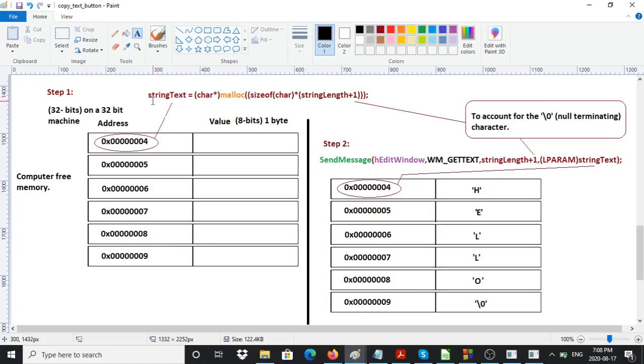So string text is going to hold the address of the initial byte of that character string, and we have to typecast it to a character pointer. So the address is of type character pointer, but it doesn't change the address value itself. The compiler just knows that the memory location points to a character string. Okay, now we have that allocated from memory.